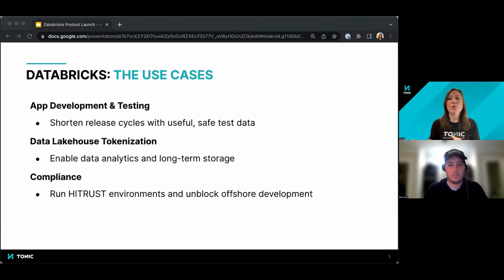This is the act of replacing sensitive data with non-sensitive tokens that offer no exploitable value to bad actors. But tokenized data, importantly, does still retain value for data analytics. And what it does is it enables organizations to store data long-term in a way that's not subject to those shorter timeframes imposed by privacy regulations. Both of these use cases really speak to that broader use case, which is compliance.